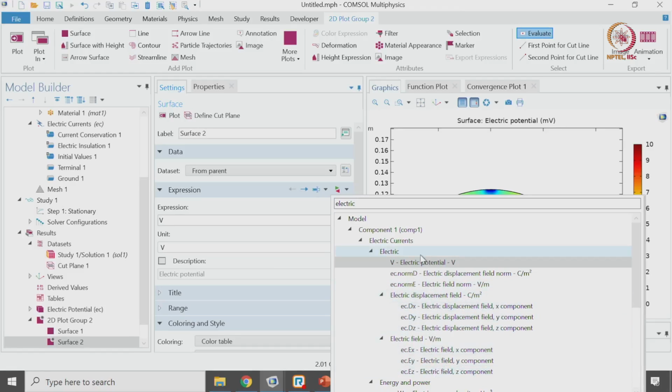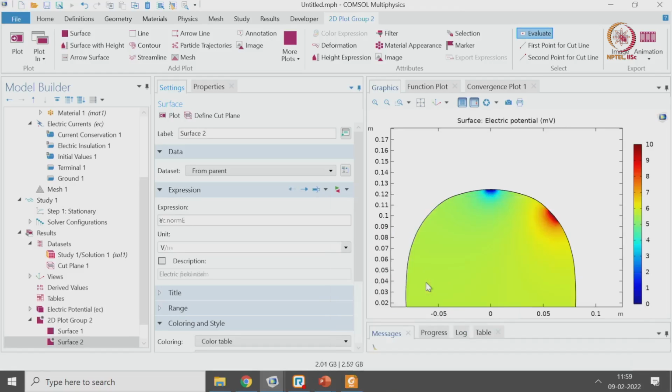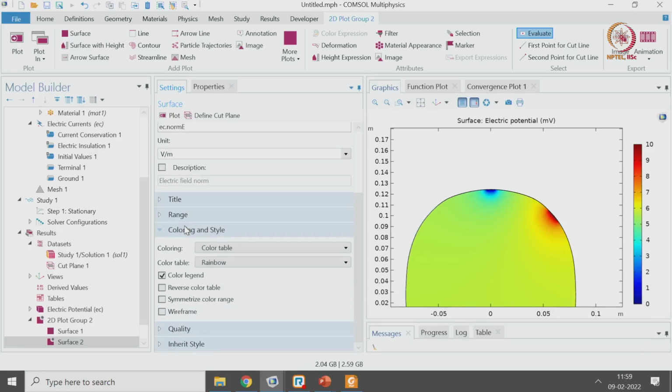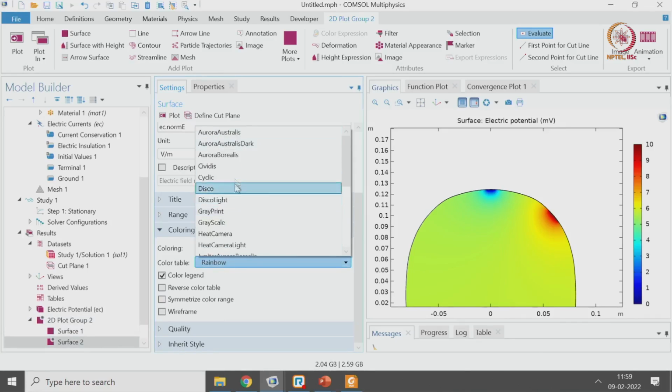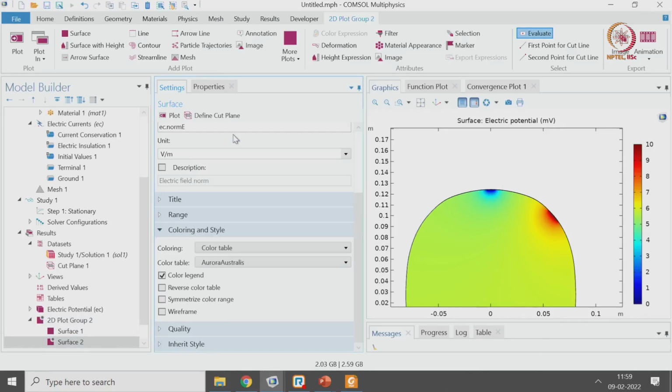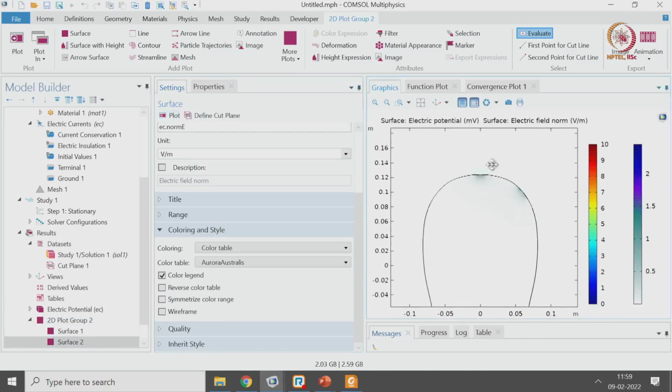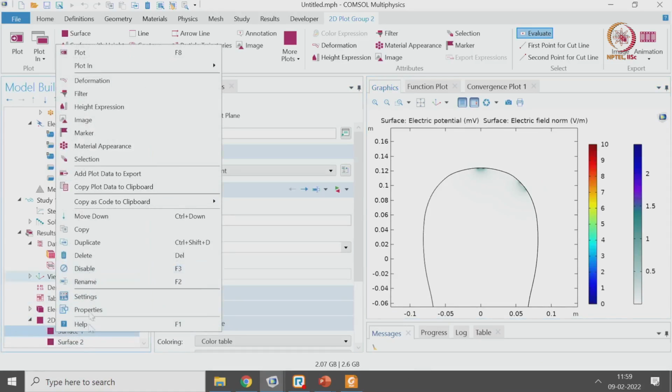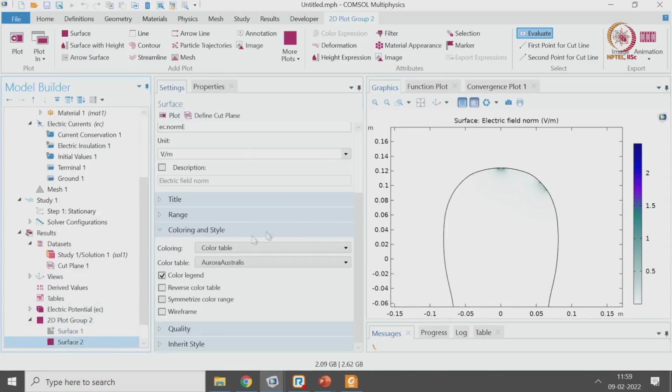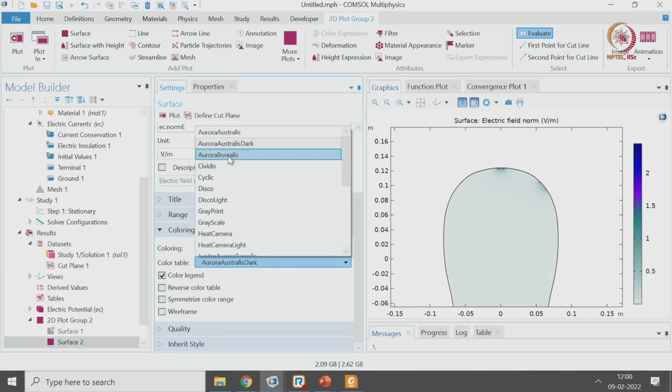But as of now I am going to plot the normalized electrical field, that is the square root of x square plus y square plus z square. I can make it a different color table. For example, I can make it aurora australis and plot it. Okay, so there are two images which are getting overlapped, so I will just disable my first surface plot.